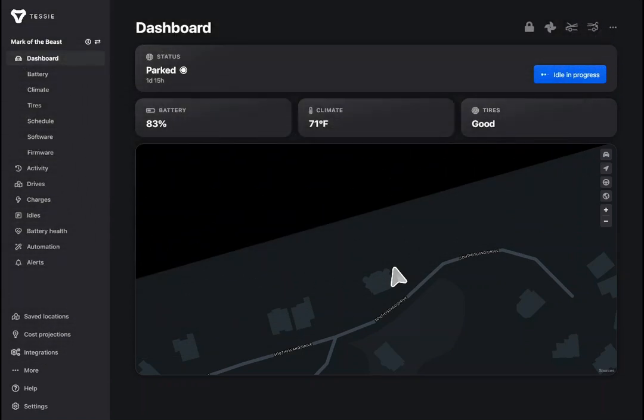So we're going to go over the web version of Tessie, which is going to be a little different than the app. There are some things you can't have access to, and there's some things you have actually better access to. So when you log in, this will be your dashboard, okay?